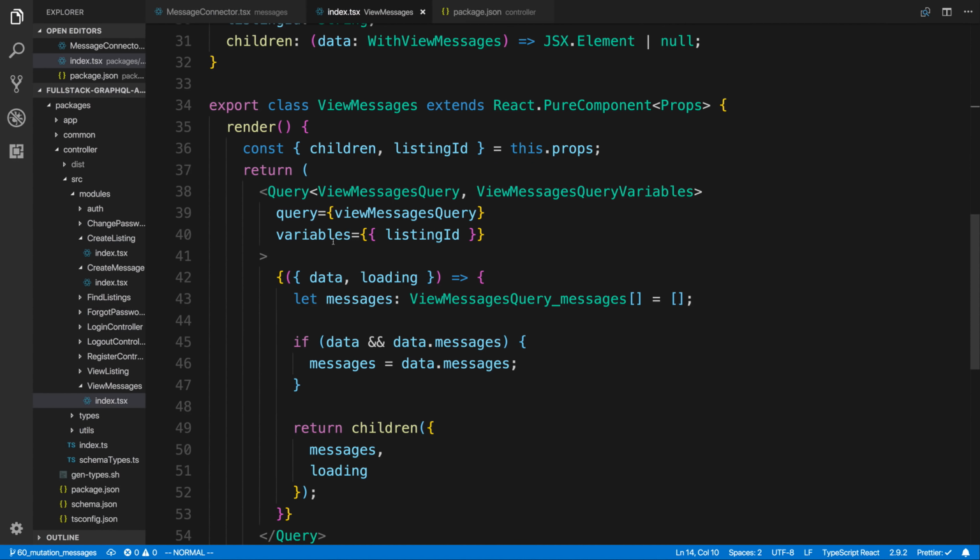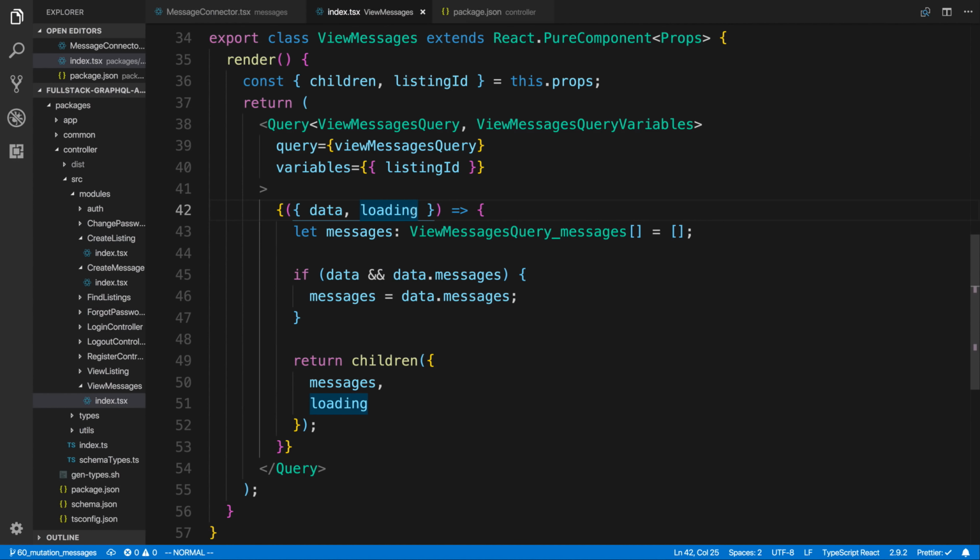So another parameter that we can grab from the query is something called subscribe to more, and this allows us to actually call a subscription. And now we're going to use this to subscribe and call our subscription and then update this query so we see more messages being displayed.